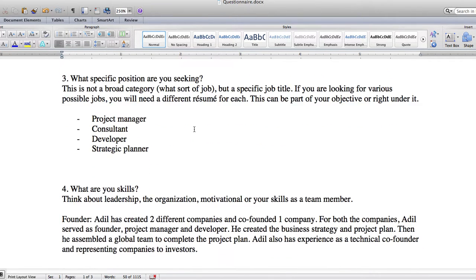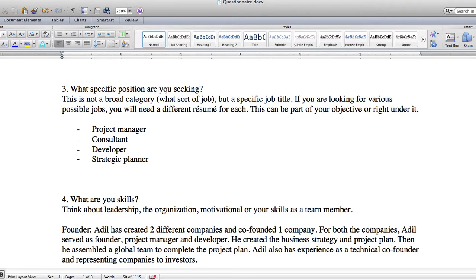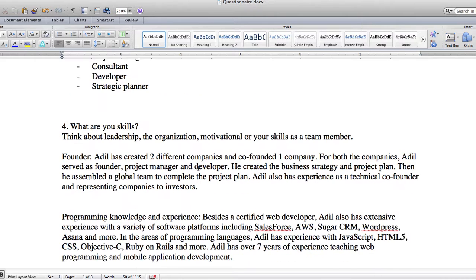Question number 3 is, what specific positions are you seeking? I'm looking to work either as a project manager, as a consultant, as a developer, or as a strategic planner. I'm looking at selling my project management and consulting skills the most. And then working as a developer and a strategic planner is good as well.